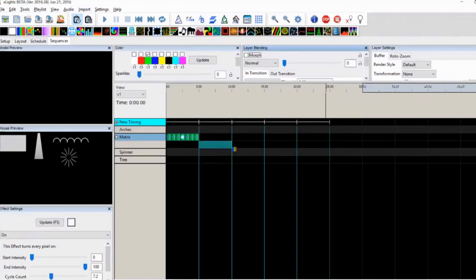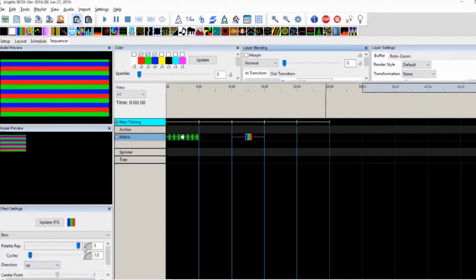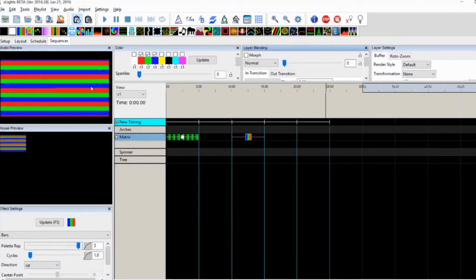Okay, so now we've got the bars effect. The bars effect, you need at least 2 colors selected. As you can see, it just moves bars across the model. Okay, the number of bars you have is governed up here by the number of colors that you select. Something that some people don't think about is, for instance, the palette repetitions here defines the number of bars that I get.